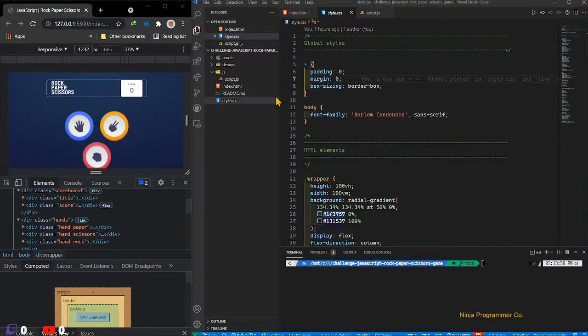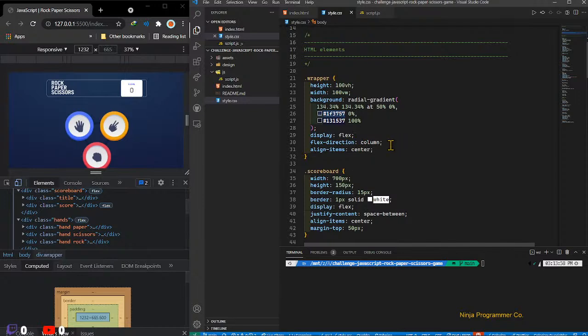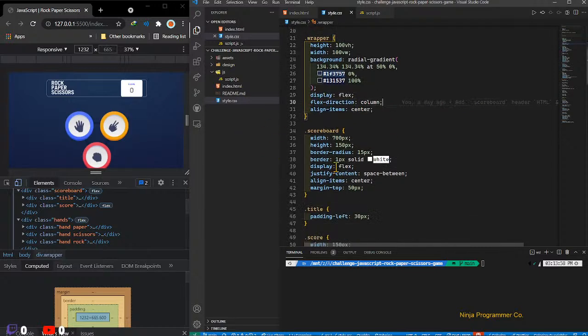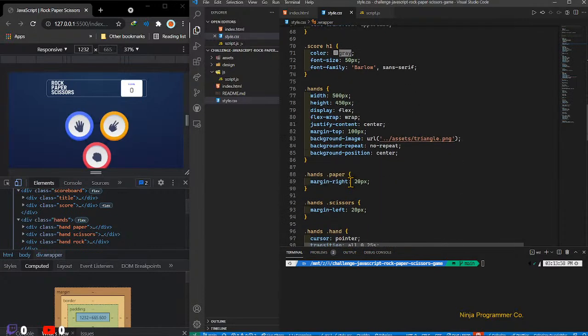So this is the body font family, and these are the elements with it. Display flex, flex direction column, align items center, so it is horizontally aligning because we have flex direction column. If it was row, then align items would align the items vertically. Similarly, justify content space between. This is not space around or flex start, it is space between.